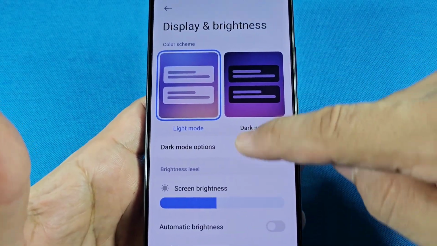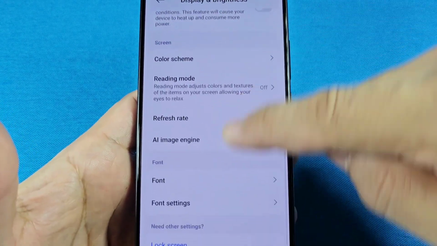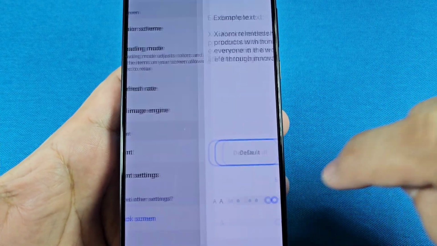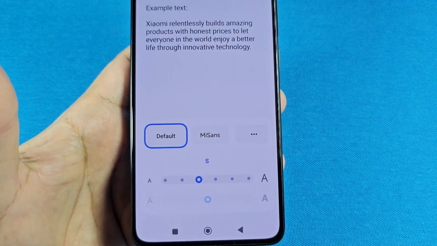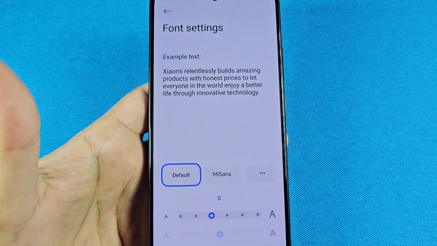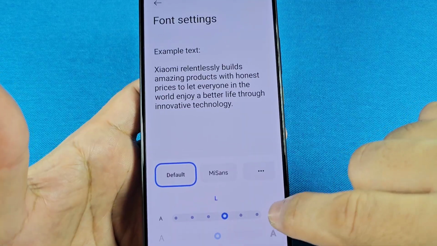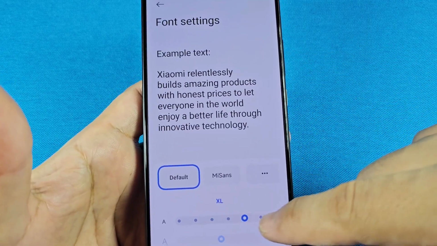Now, once you go here, go down past all of this here, and you're going to see font settings. So go to font settings. This is going to allow you to increase the size of your font. So you'll usually be set to small, and then you got the large, and it's going to give you an example of how big it can get.